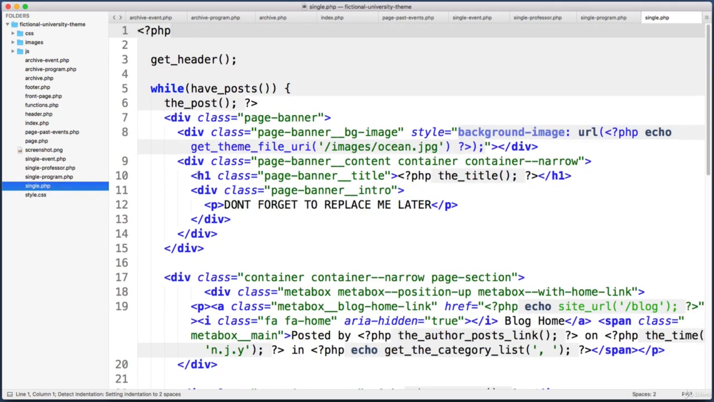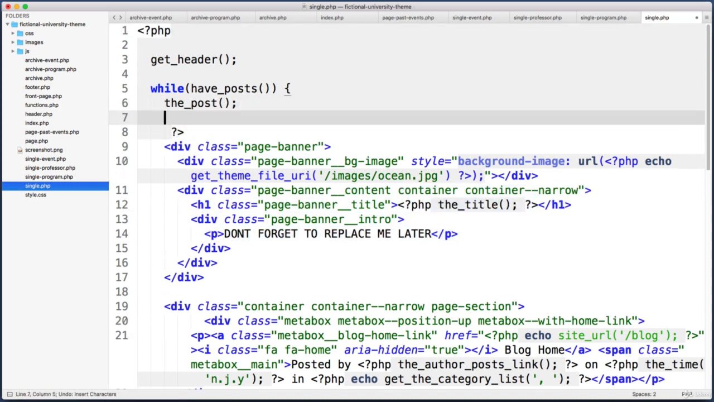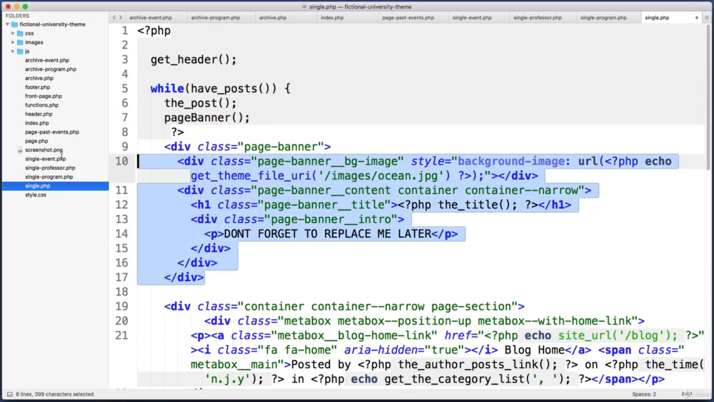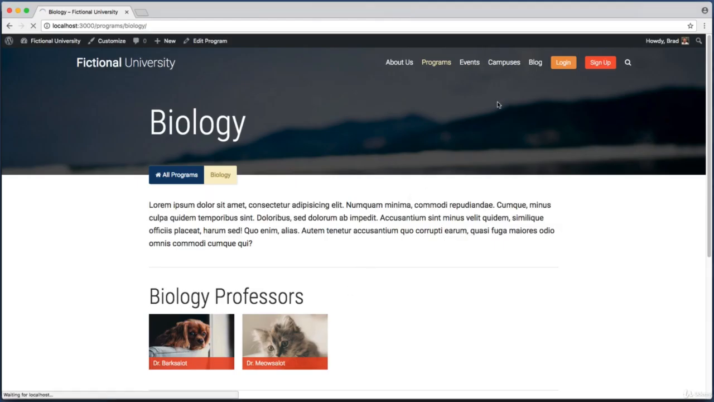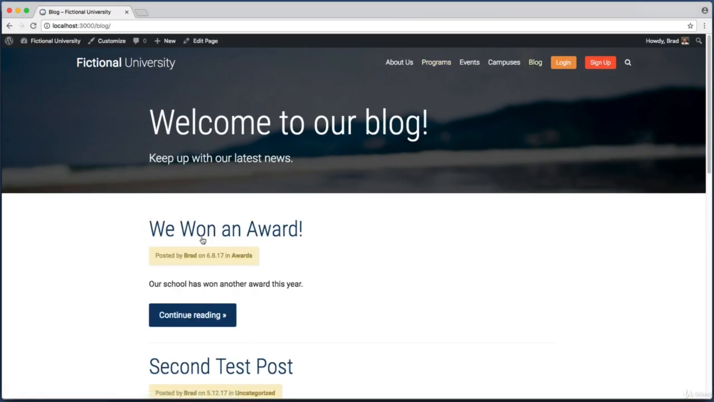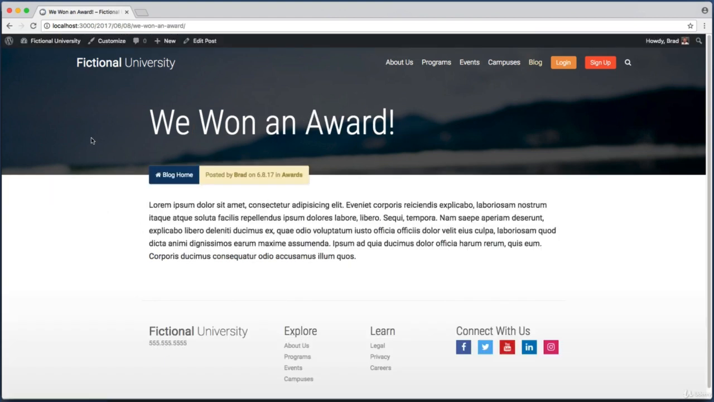Right? This controls individual blog posts. So blog posts don't need anything special. So we can just call our page banner function without any arguments and delete that div. Give it a save. Let's go test it out. Blog. Click on our first blog post, and it works. And that's going to bring this lesson to a close.